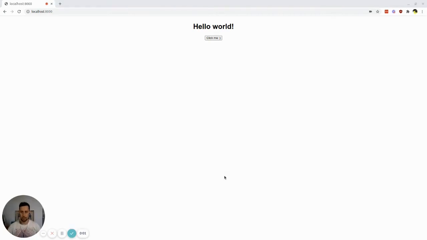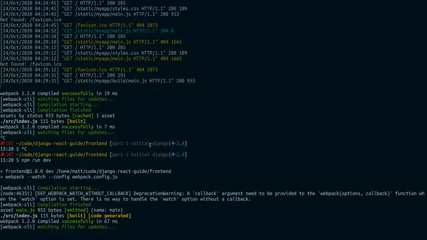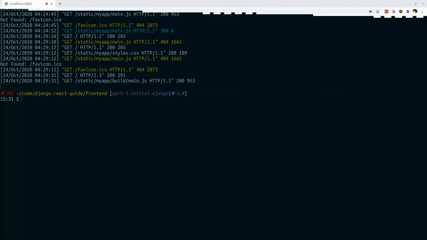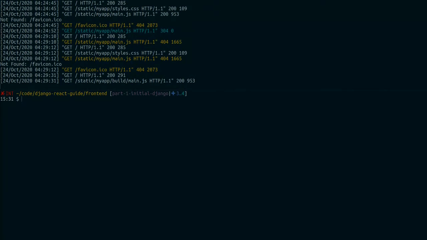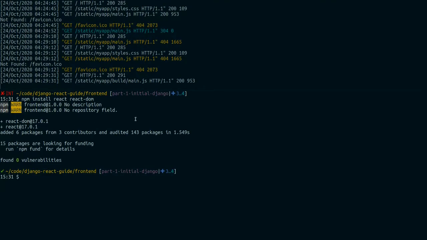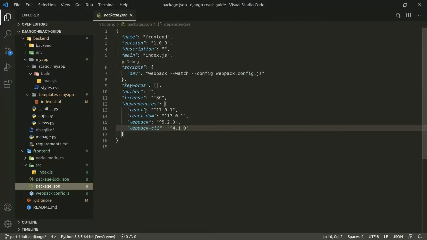Now that we've got Webpack working, let's get React set up in our front-end project. So to do that, we need to first install React. So I'm going to stop Webpack and then use npm to install React and React DOM, just using the same commands from the blog post. Cool. And we'll see now that those have been added to our package.json and also to our package-lock.json. They will have both been updated.